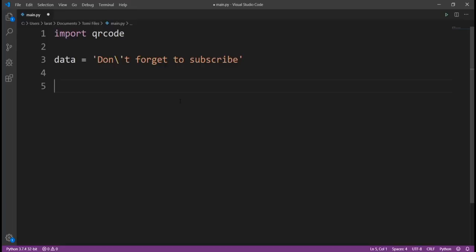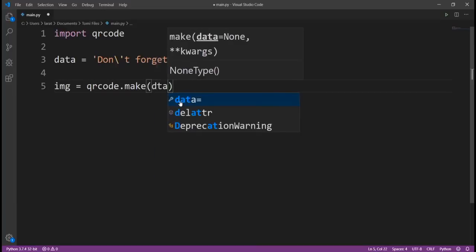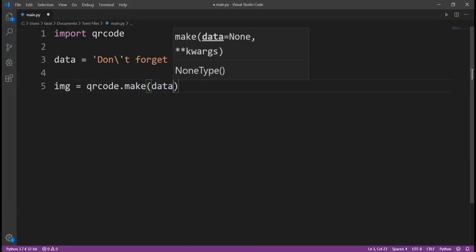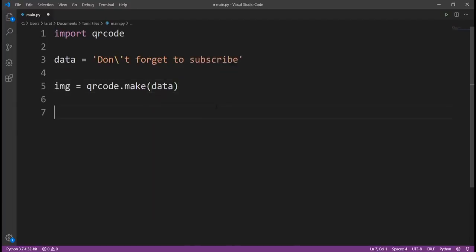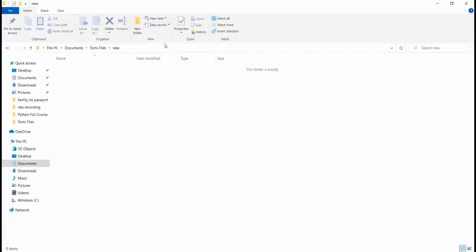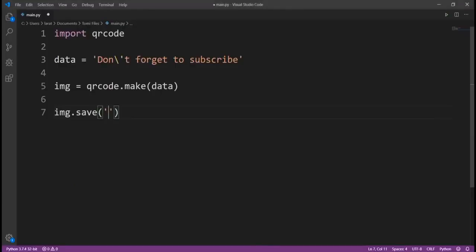And now let's just encode the data into a new QR code. So I'll say img should be equal to qrcode.make, and then encode it with data. So it's going to encode it with this data variable, and then once we have that, we're just going to save it as an image file. So say img.save, and then we're going to save it. Right here, we want to save it in this folder. So we're just going to copy this particular folder, go back and paste it there.